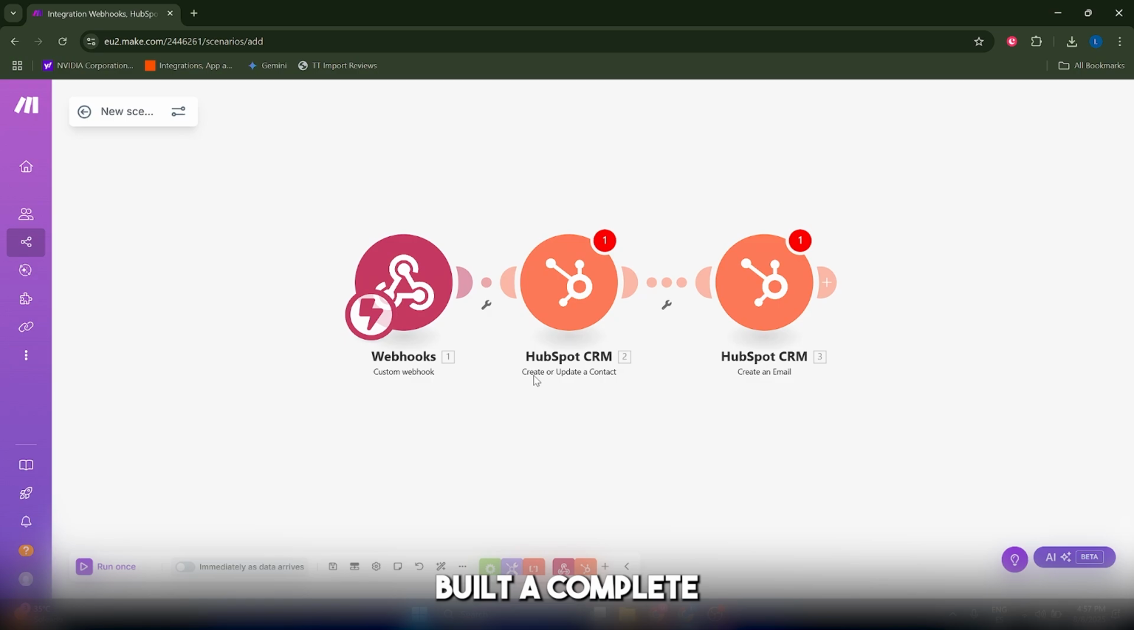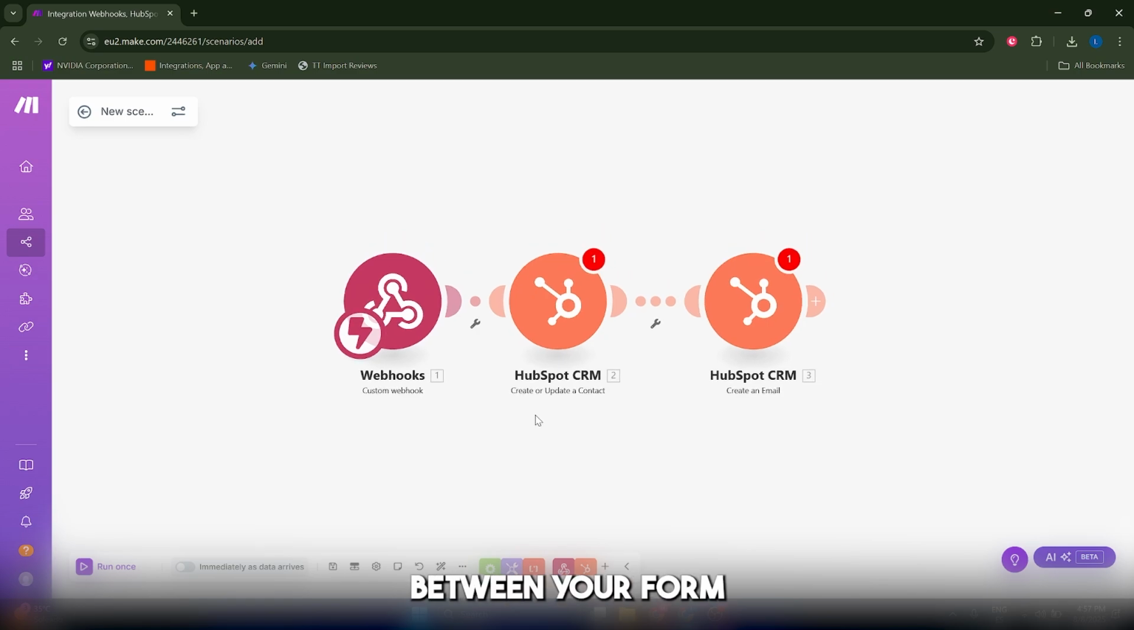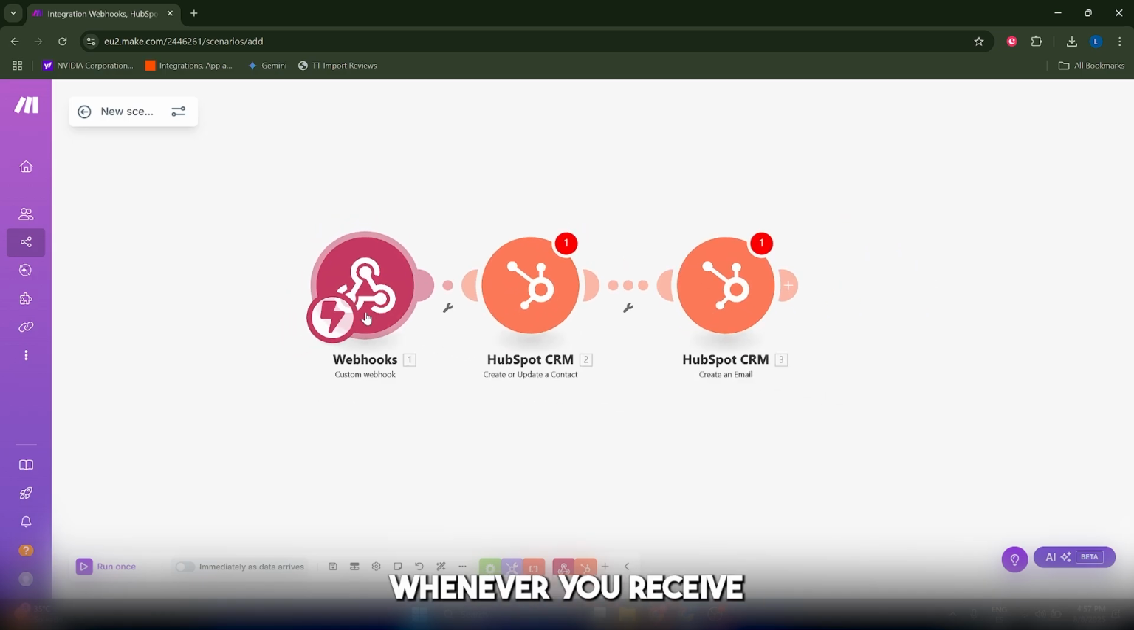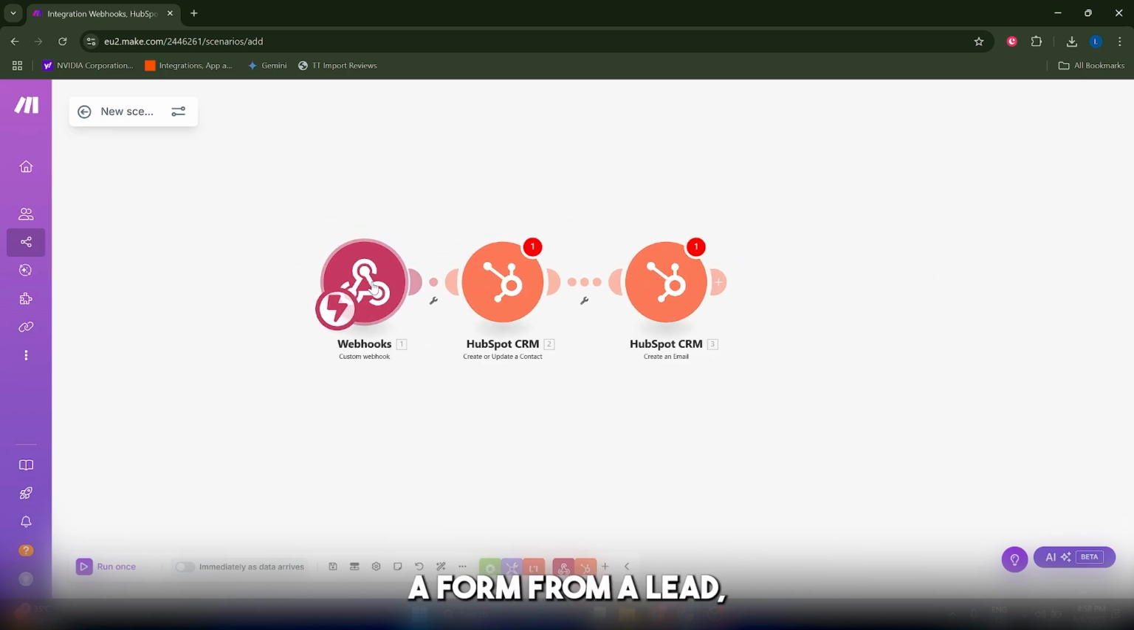You have now built a complete automated pipeline between your form and HubSpot. And you can extend this with different conditions, delays, or even SMS notifications using Make's other modules. This is going to allow you, whenever you receive a form from a lead, to send him an email through HubSpot, which is amazing.